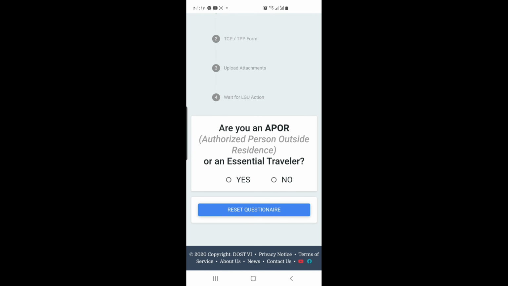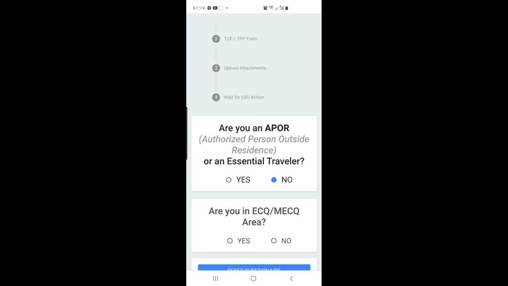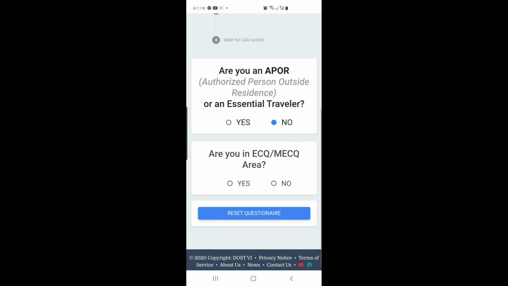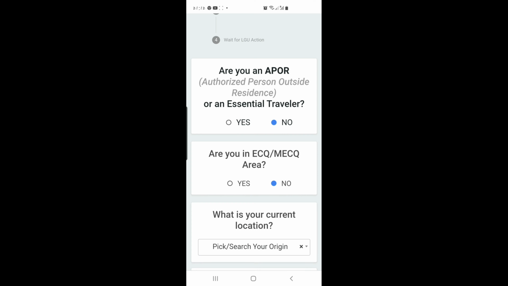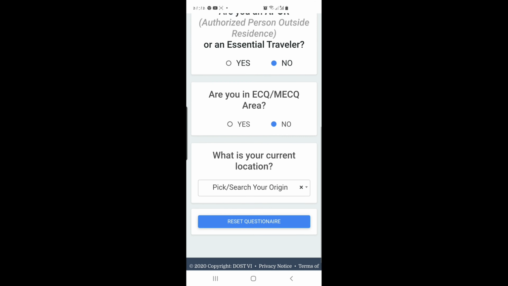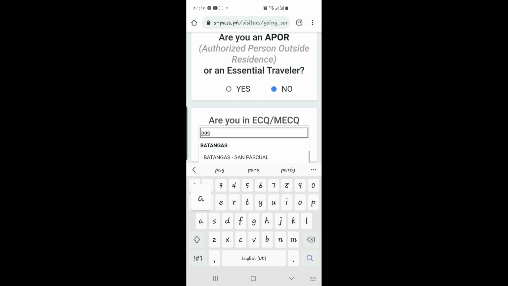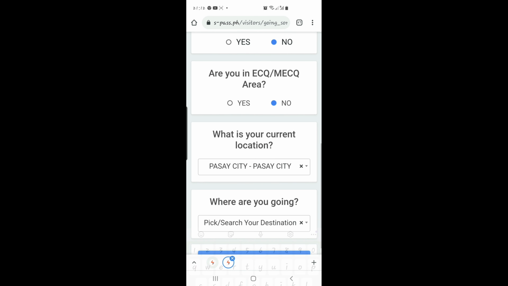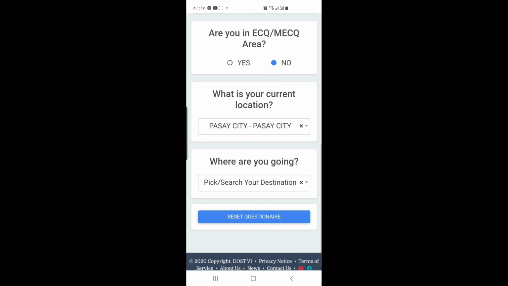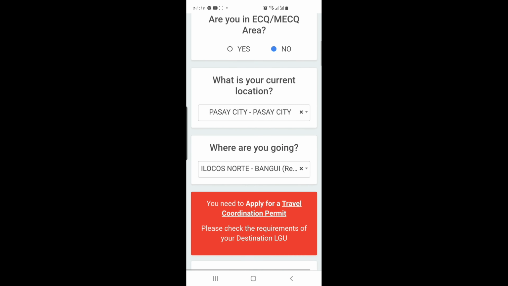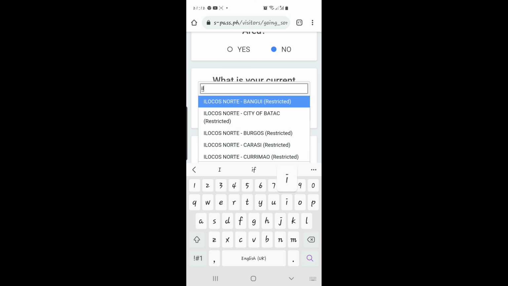So, are you an APOR? We will press no kasi tayo ay OFW. Are you in ECQ or MECQ area? So, ibig sabihin, hindi tayo magkiklik dito kasi galing tayong abroad. So, what is your current place location? So, ilalagay ko lang is yung example sa Pasay, kasi sa airport na kasi ako nung register. And then, where are you going? So, you check your place, ha? You find your place.